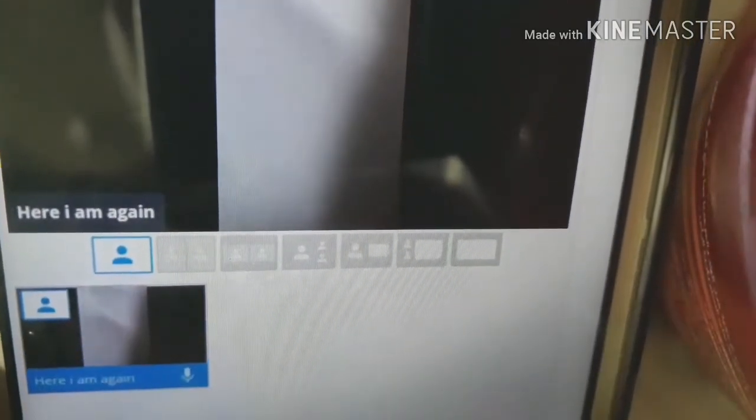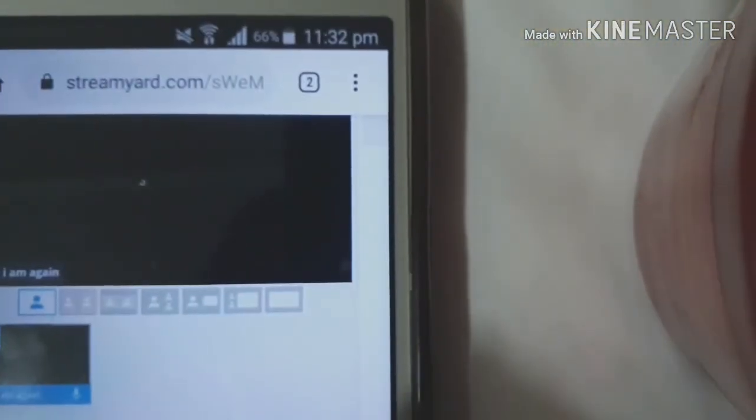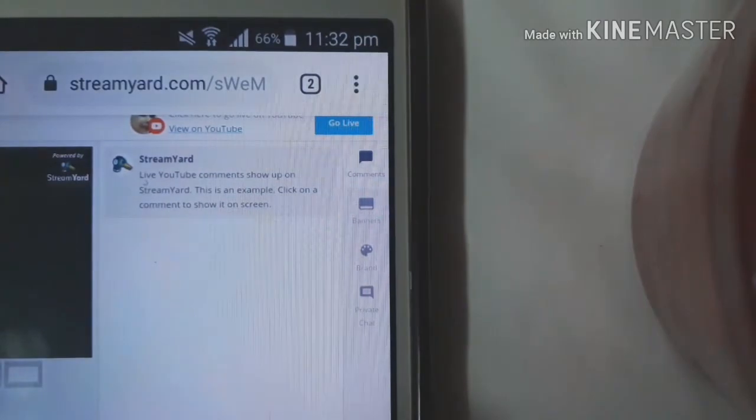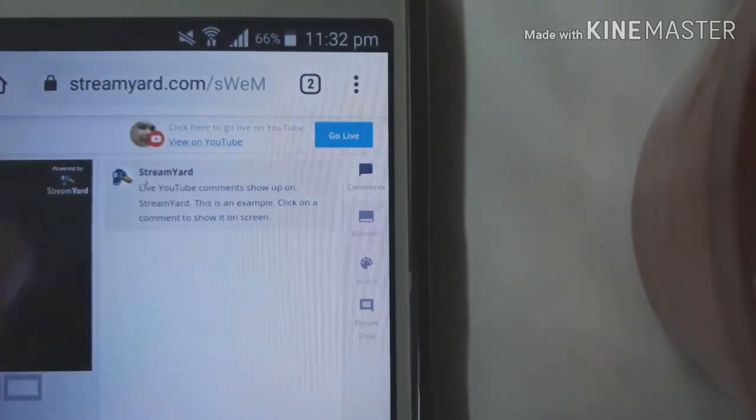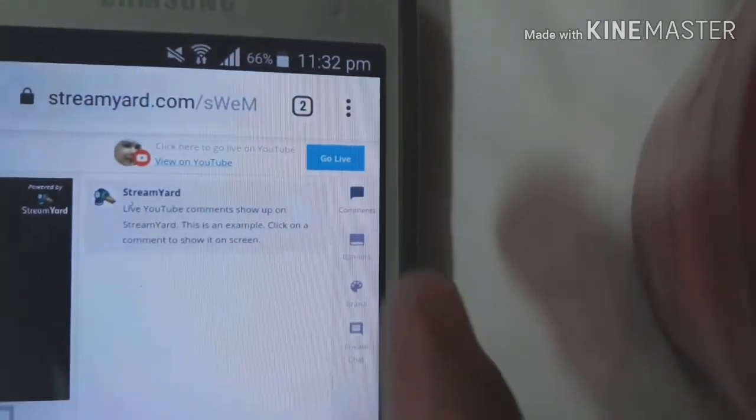So, kailangan nyo yan. Huwag nyo kalimutang pindutin to, kasi ito, para makita kayo sa screen. Makikita kayo ng viewers. And then, after that, guys, hindi pa yan tapos. So, dito, sa itaas, nakikita nyo yung go live. So, pindutin nyo yan.